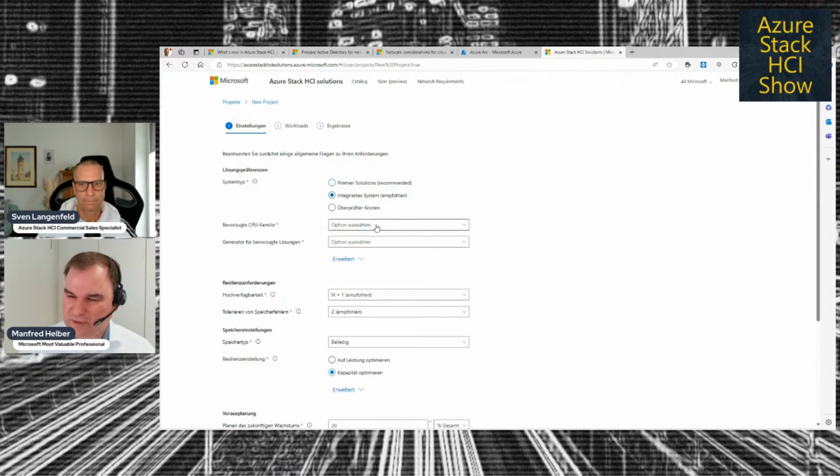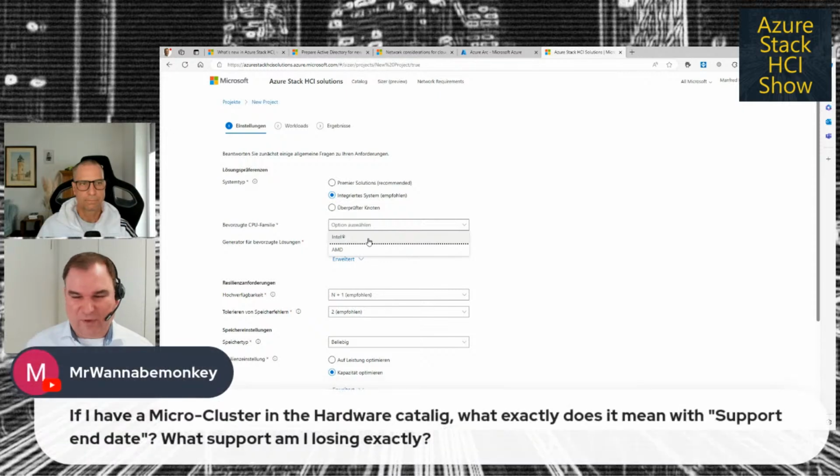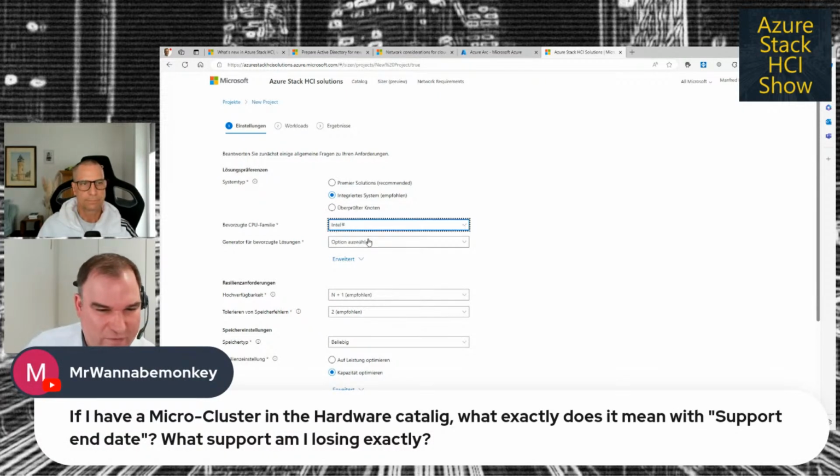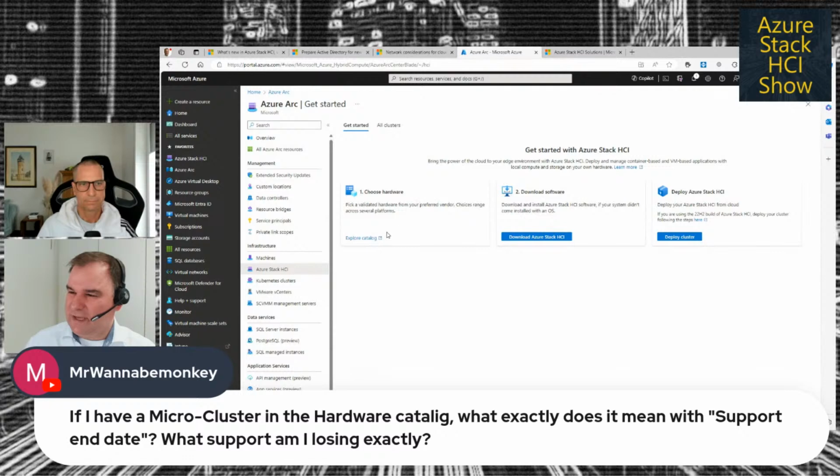The second step is to choose the CPU family. This is a small disadvantage, I would say, because maybe I do not know if I want an Intel or AMD based CPU, but this has to be pre-selected. We have a question. If I have a microcluster in the hardware catalog, what exactly does it mean with support end date? Yeah, let's check this before we continue with the Sizer here.